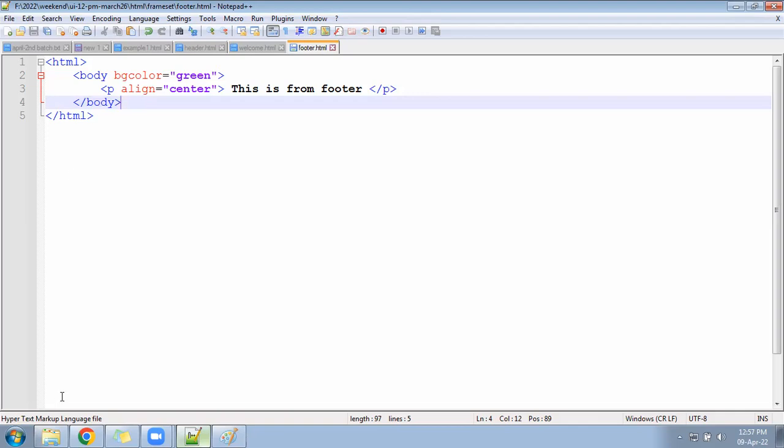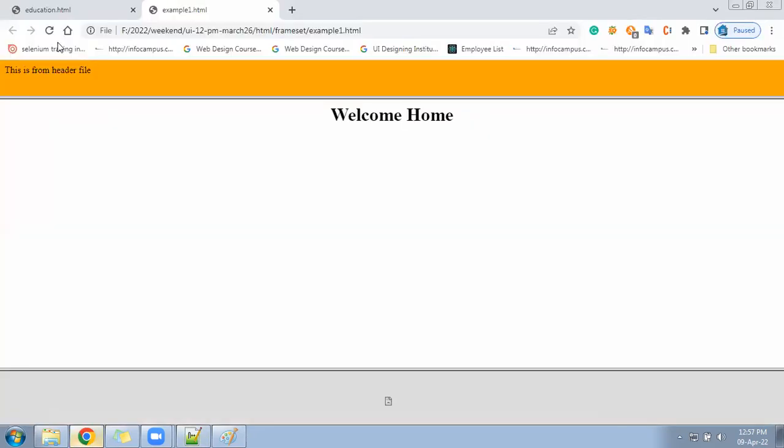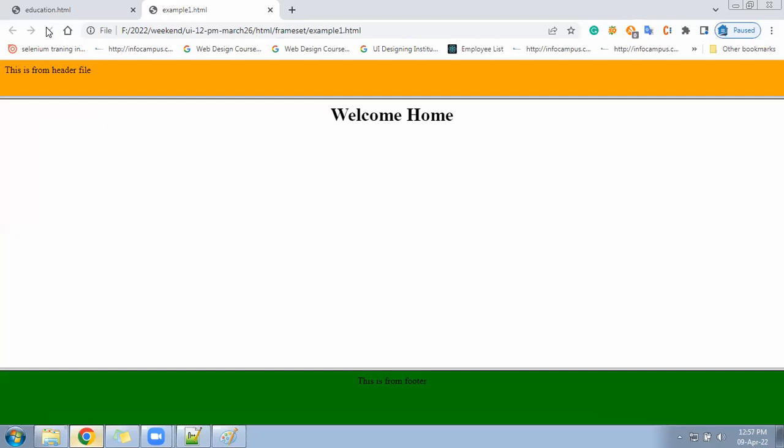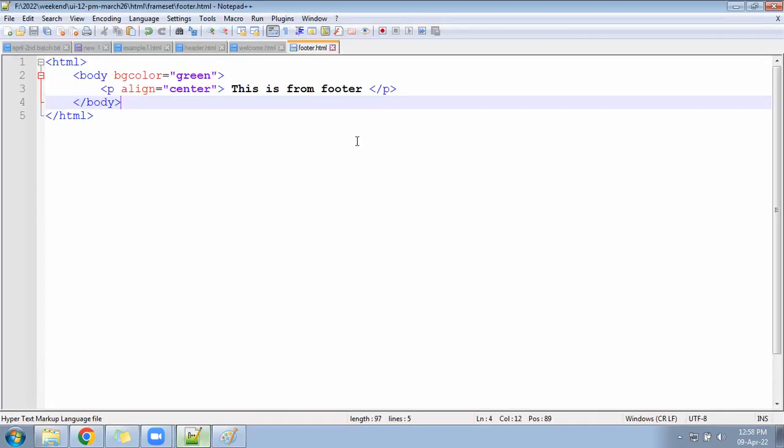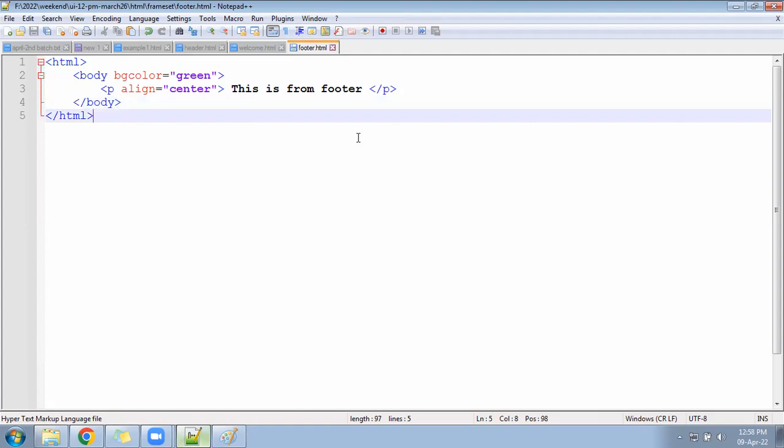Now let us come to the browser. Check once all three pages are loading. See, header on the top, footer in the last, and welcome in between. So this division happens in which file? Example one. Content, how is it coming? From header it's coming, going to the 10%. From footer it is coming, going to the 15%. From welcome it is coming and going to the last 10%.